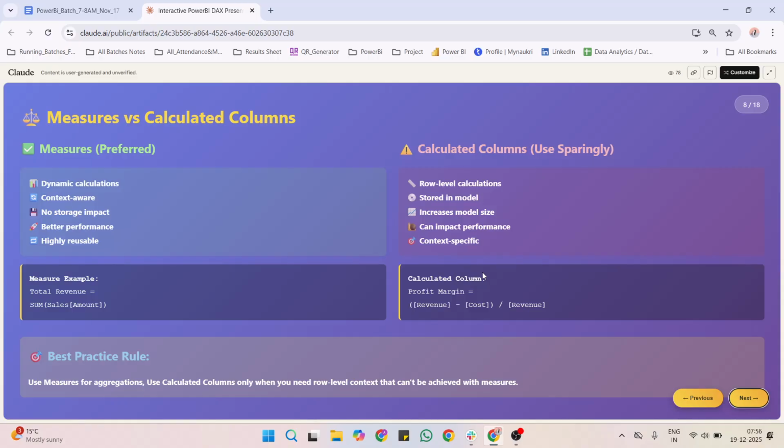Okay, a calculated column is creating a column, but a measure is not creating a column. It is giving you an output. It is not storing your value somewhere. Clear? That is the difference between measures and columns.